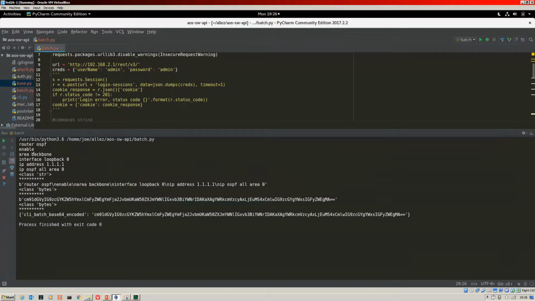Okay, there you can see the string as it is with the new line. So that's our configuration. Look familiar, I'm sure. Class is a string. Good. Then we encode that as bytes. Okay, fine. So as you can see, class is bytes.